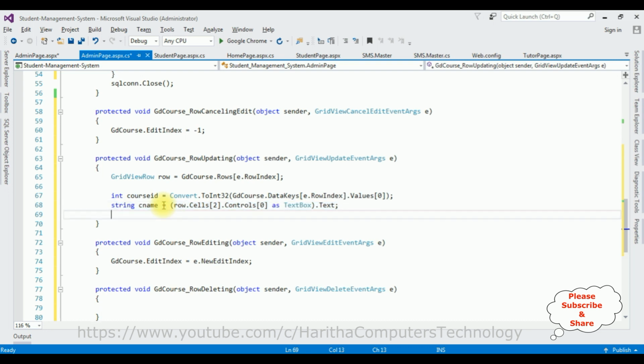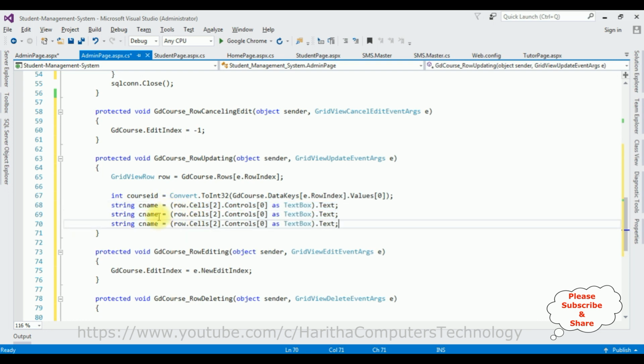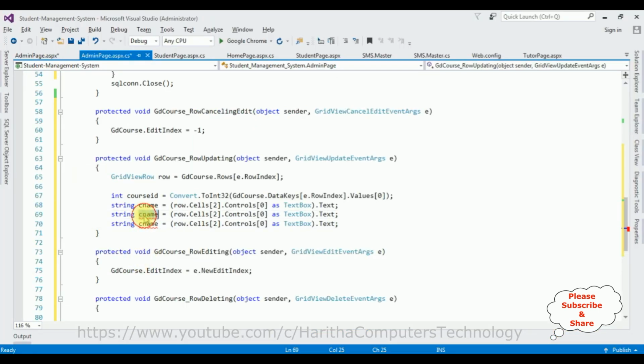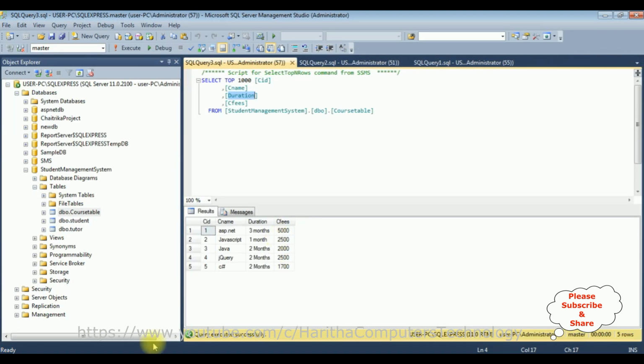Let's copy this one, paste here and paste here. And the second one, which is the duration, copy this one, paste here. The cell number is a 3, and the last one is the fees, is a 4. 2, 3, 4. The row number, the cell number is 4.